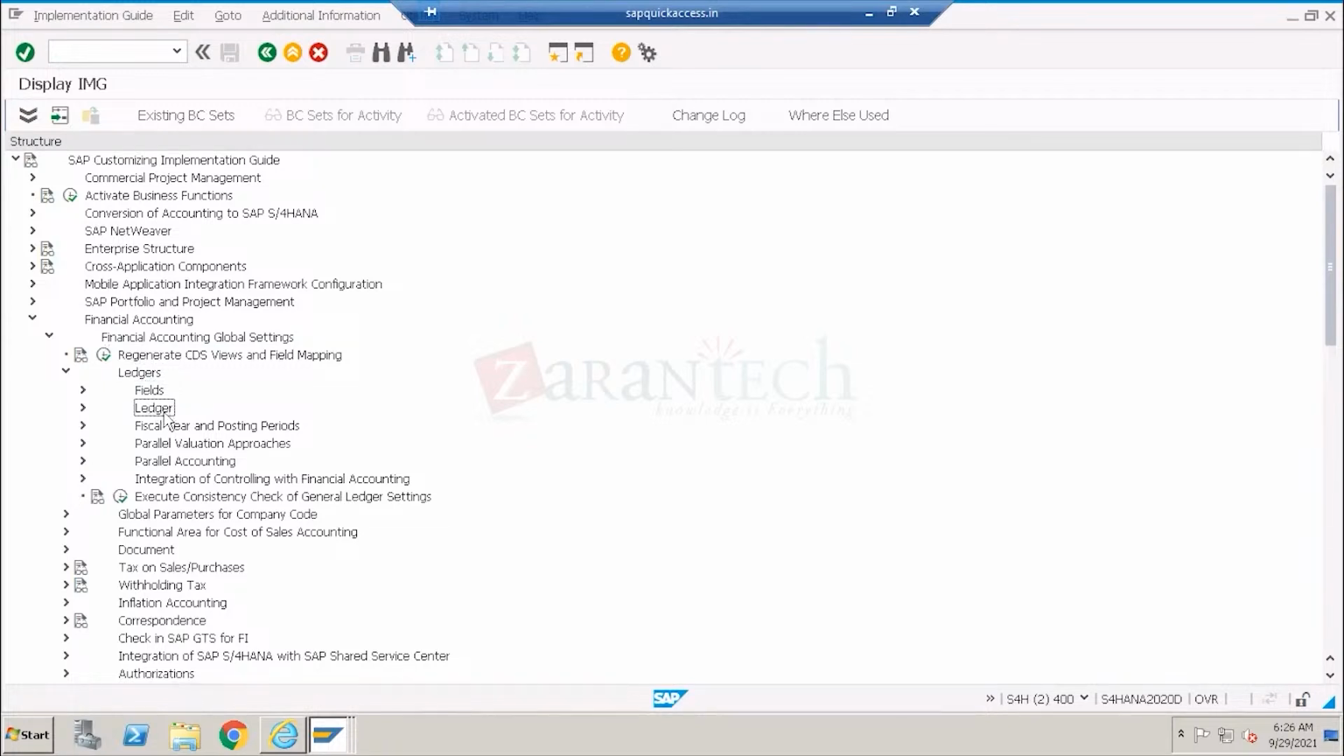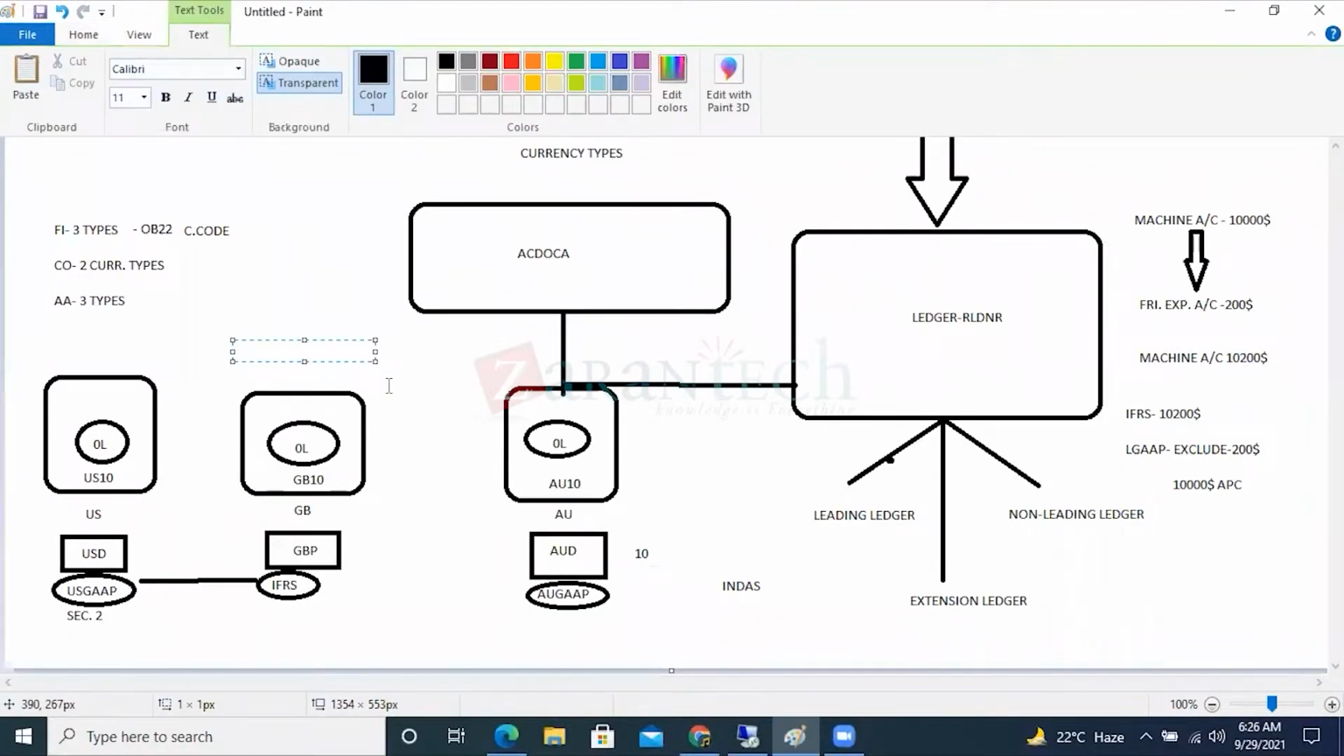Now, every setting you are going to be making as a financial global parameter is at the ledger level in SAP S/4HANA. That is the reason New GL accounting is mandatory. New GL is mandatory in SAP S/4HANA. Very, very important point.